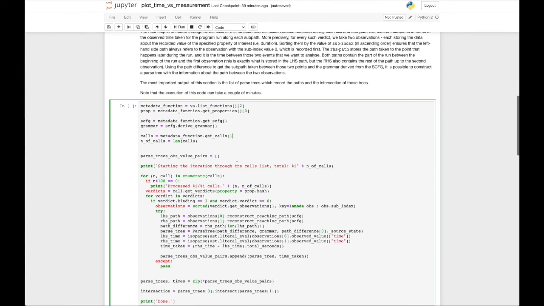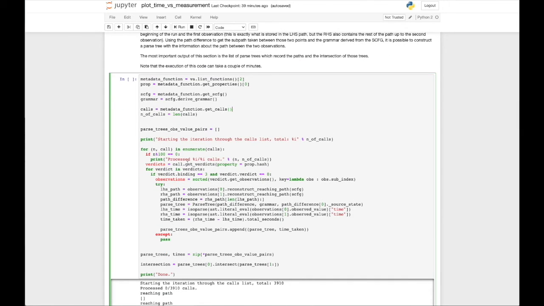And the next thing that we do, in agreement with what we did before, is to get the list of calls. And here you see that we look at the metadata function, the relevant function in the service that we care about, and get all of the calls of that function when we run it. And we then iterate through it, which is the same pattern that we used before. The one difference now is that when we get the verdicts for each call, we care only about the verdicts that are relevant to a specific property.